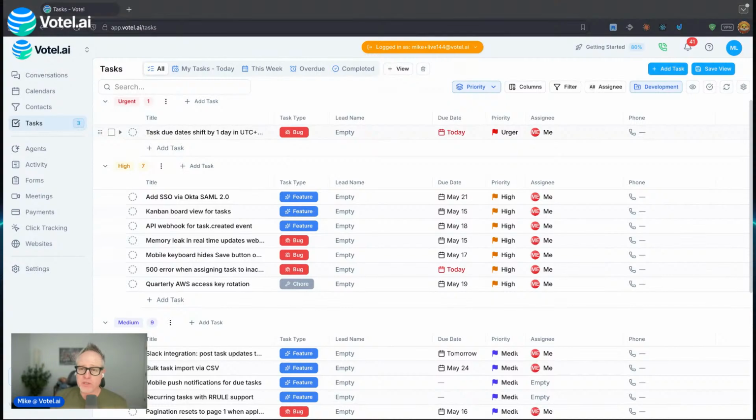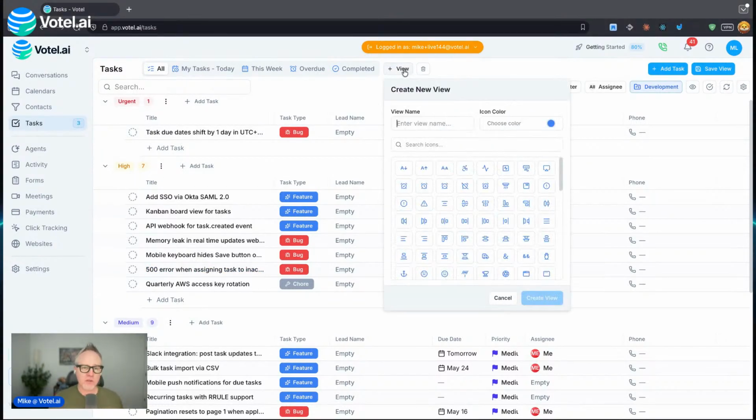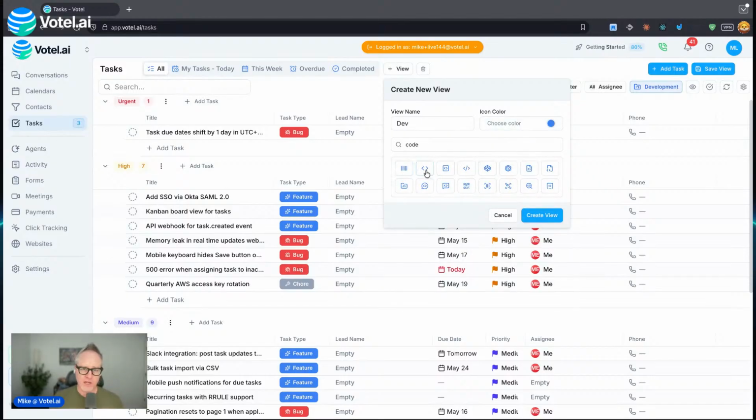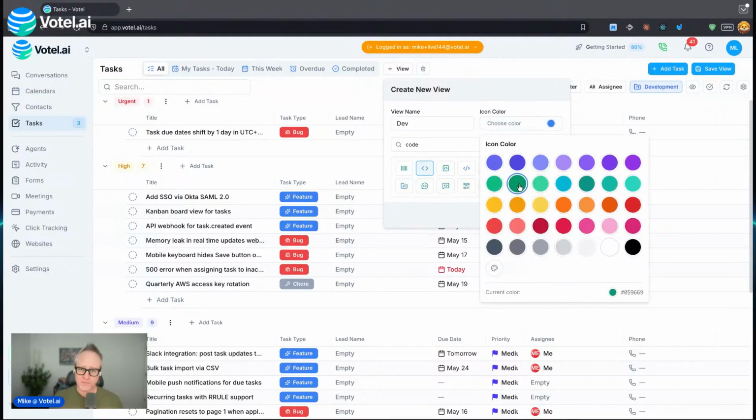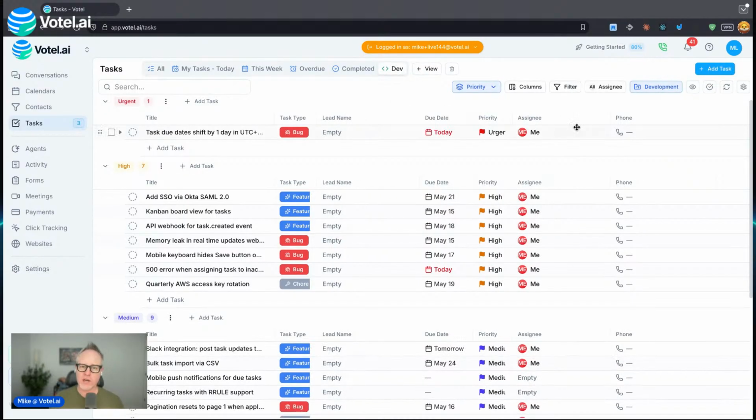Now, particularly with our team, we like to stay organized and we love using the custom views. So I come in here and add a custom view called dev, and I like to put an icon to match it. We'll pick a code icon and make it green. Now we have a dev view on the top.